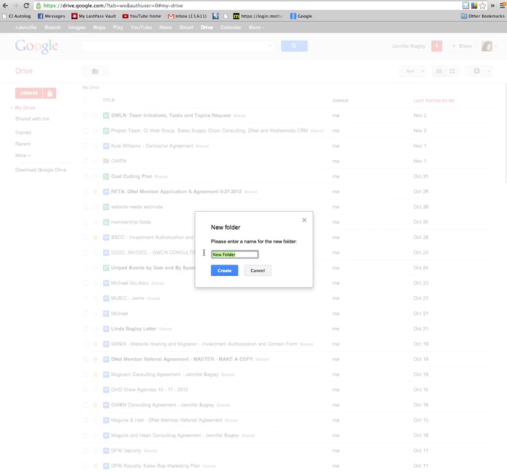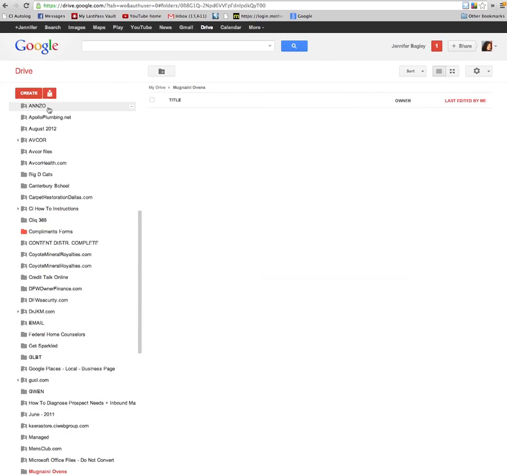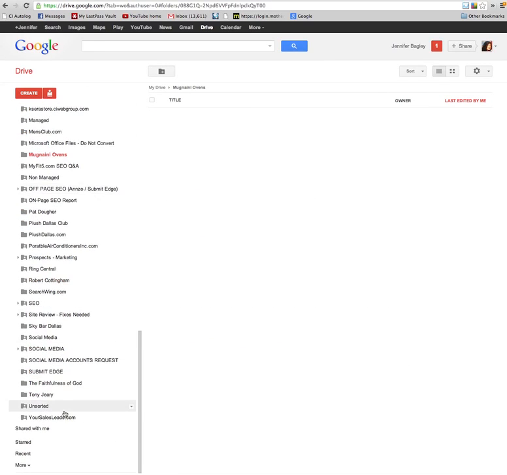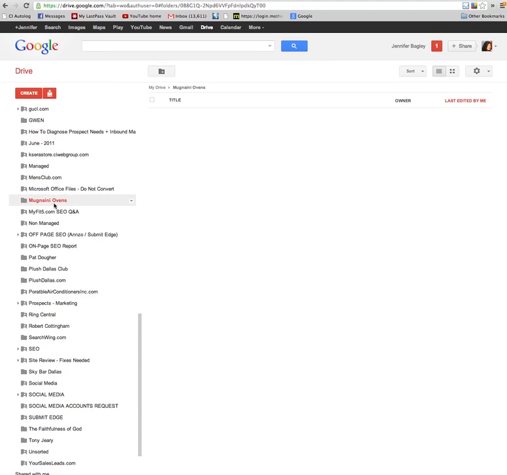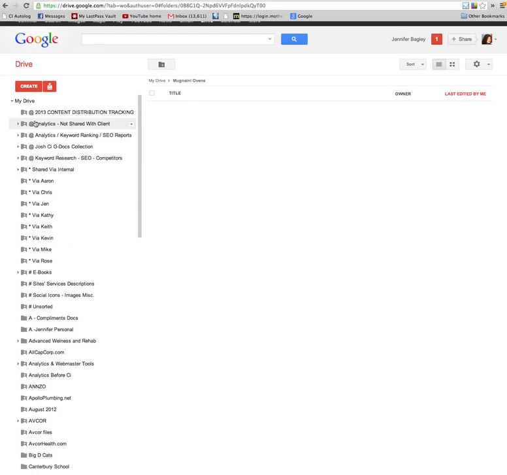So if I wanted to create a new folder, and I'm going to actually have a new client I'm going to drop in here, I'll go ahead and create that folder, and now I have a folder on the left hand side. Here's my folder. Once I'm in this folder, this will keep you organized. So you'll see right here it'll say My Drive, and this will say Muyaini Evans.